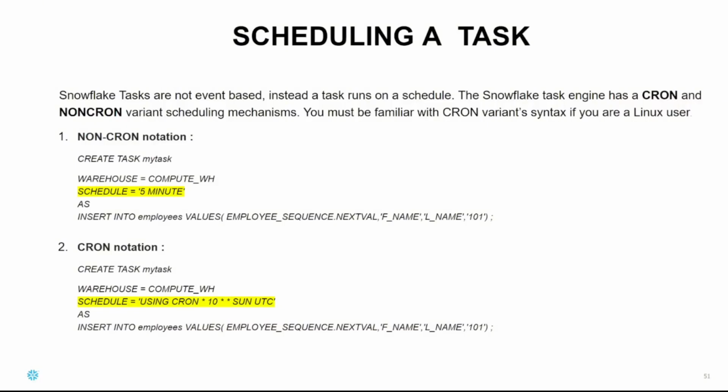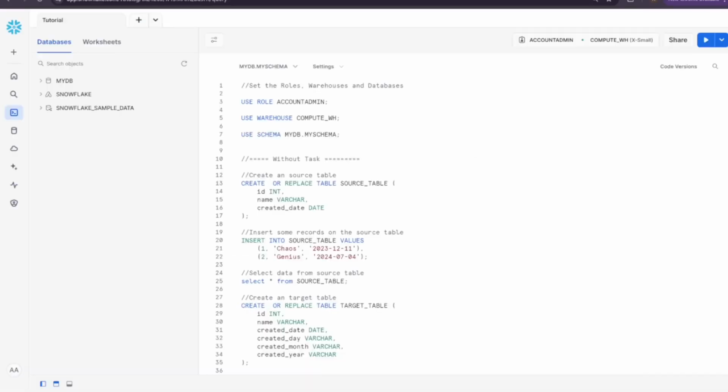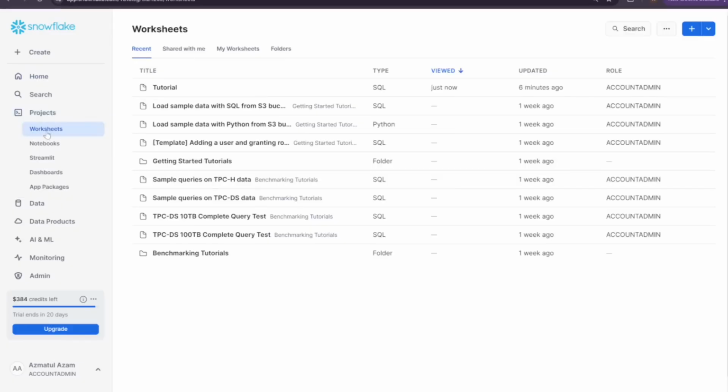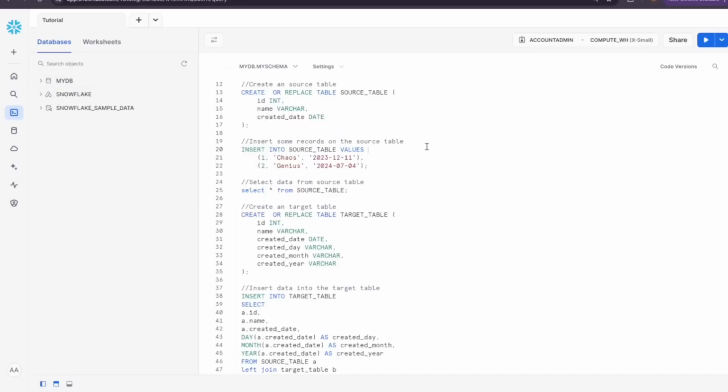So now let's see in Snowflake how we create a task and where we use this task. Let's go back to our Snowflake and log in. Once you are in the Snowflake UI, let's go to your worksheet. If you already have a worksheet open, just open it, or you can open a new SQL worksheet over here. I already have a worksheet, so I'm going to open that.